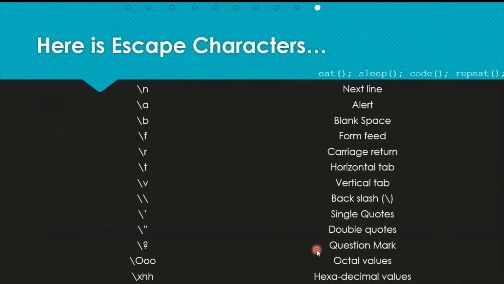There it is. So here we have the list of escape characters. We have next line, alert, backspace, form feed, carriage return, horizontal tab, vertical tab, the backslash, single quotation, double quotation, question mark. I request you to take a screenshot of it so that you will have it. Okay, so these are what escape characters are. Now we have completed the theory part. Let us move towards the code block so that we can have our coding things.